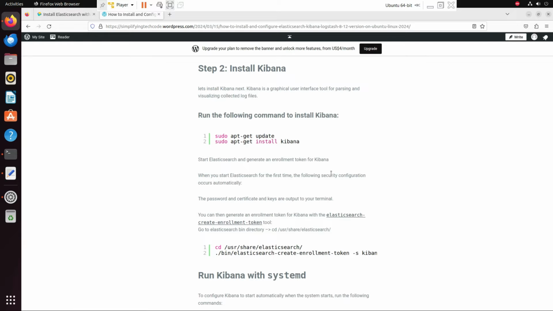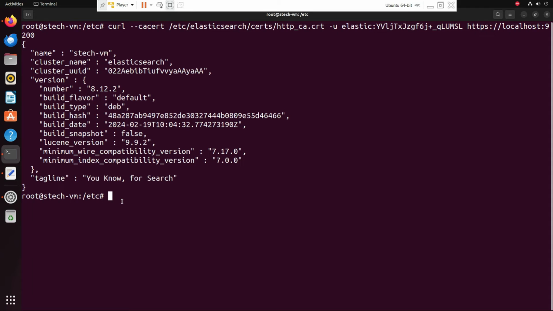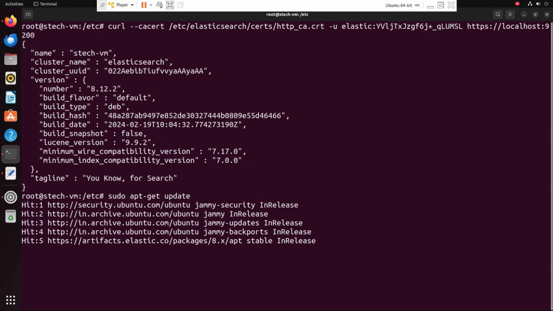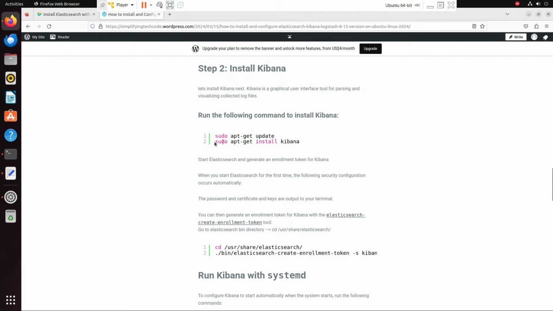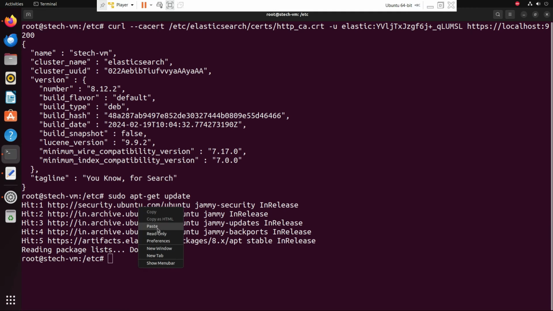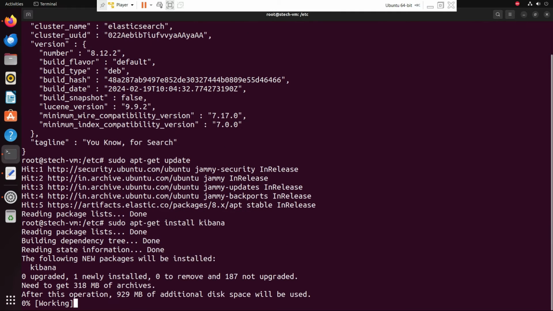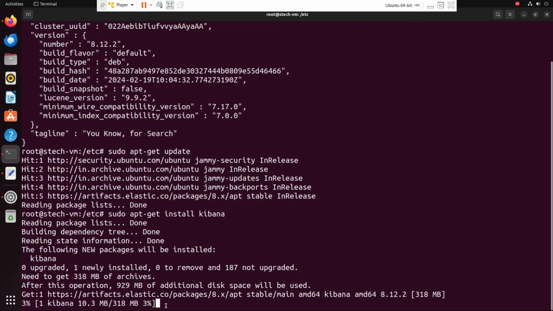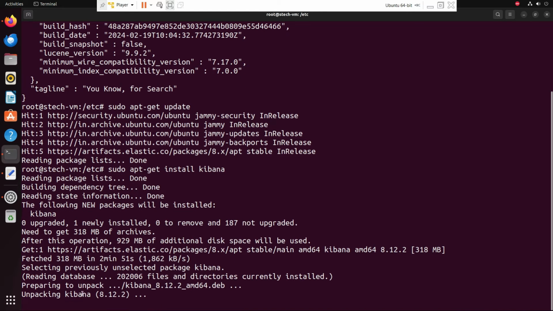Our configuration setup is already ready for Elasticsearch. Now we will execute sudo apt-get update and install Kibana. Go to the command line and type this command, sudo apt-get update. Okay, fine. Now sudo apt install kibana. This will download the Kibana package, 318 MB. It starts downloading the installer for Kibana. Okay, it is unpacking Kibana.